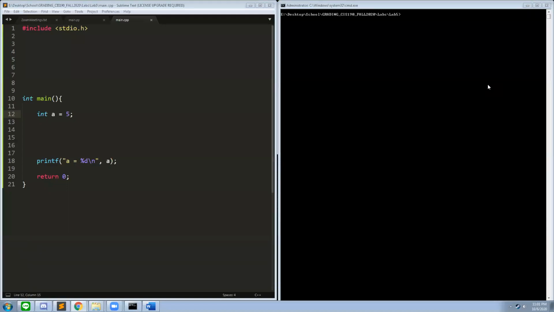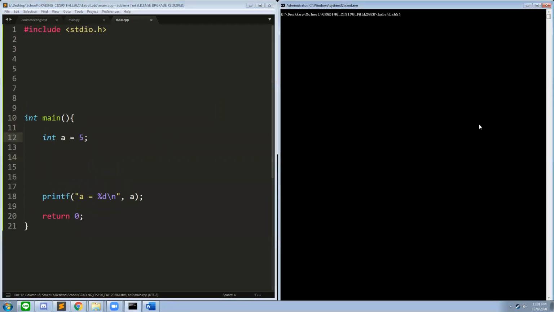Okay, so this is for Lab 5. Lab 5 is going to go over some functions as well as teach you guys about some very basic math notation. So right now I have a program that's set to just print the value of A. We can run that and we see the current value of A is 5, as we set right here.